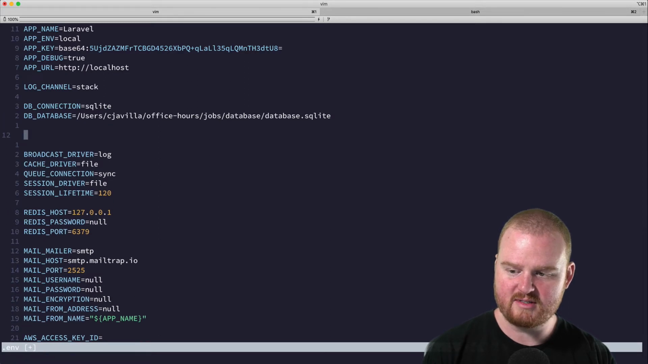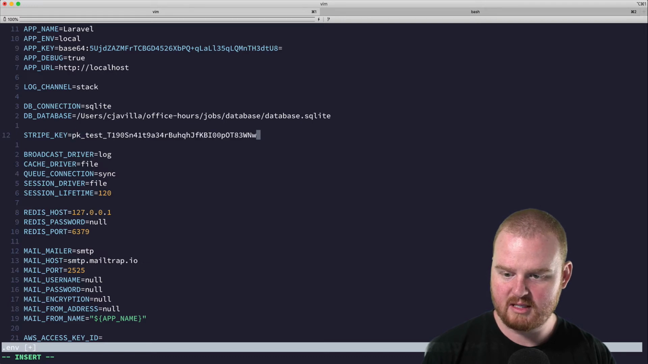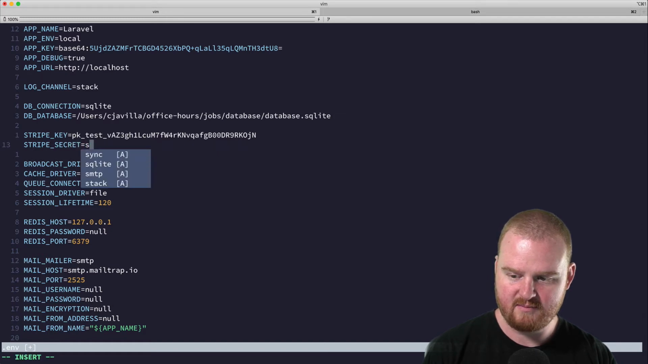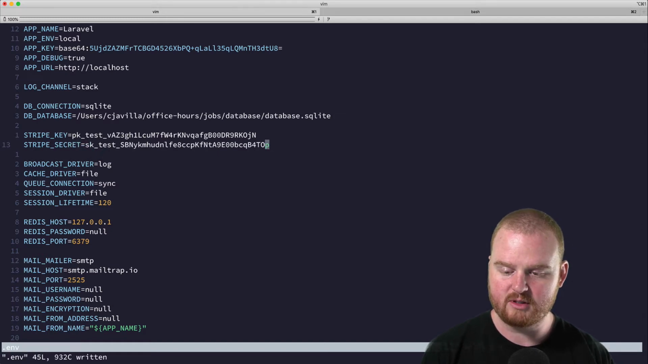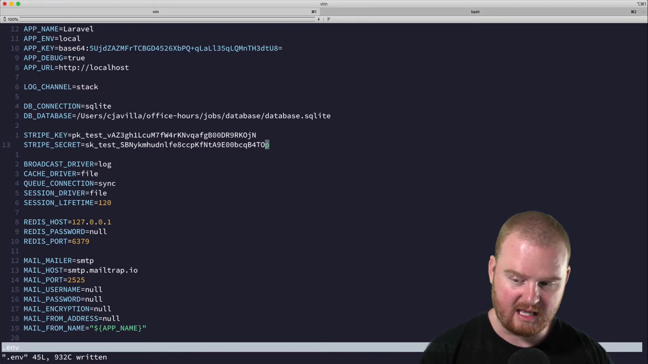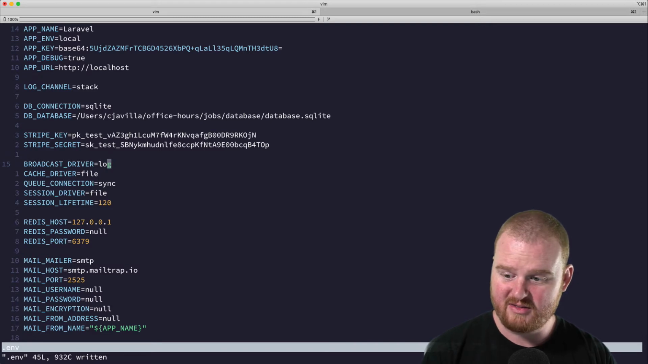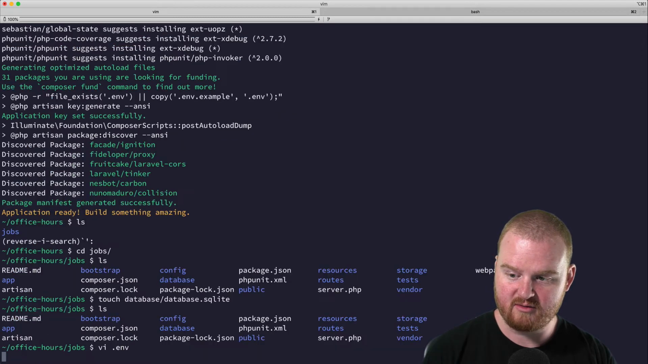The next thing we want to do is add our Stripe keys here. I'm going to say Stripe key is going to be my publishable key, and Stripe secret is going to be my secret key. When you go to deploy this to production, these keys will be different. You'll want your live publishable key and your live secret key, but for now I'm just using my test keys here. Okay, so that is how we are going to set up our environment variables.